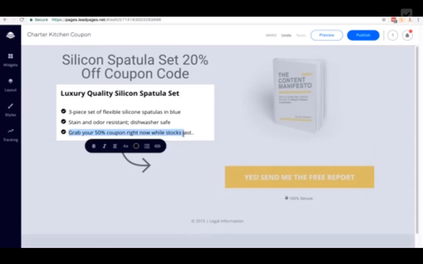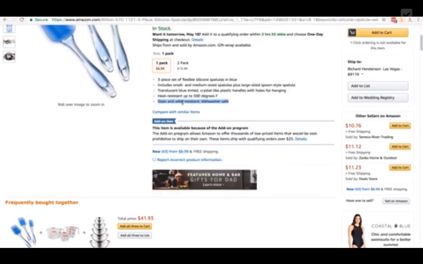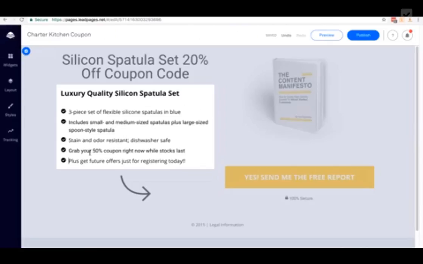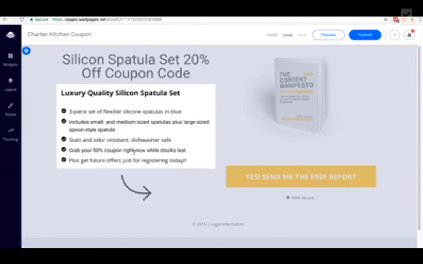Now I'm going to put a little call to action in here. You can see I put grab your 50% coupon right now while stocks last. And you should have the call to action right above this arrow. I'd still like to add a bit more information, so I'm going to go back to Amazon. Now, so I've just made a couple of changes. I've still got the grab your 50% coupon right now while stocks last, but I've added plus get future offers just for registering today. You just want to make it as appealing as possible.